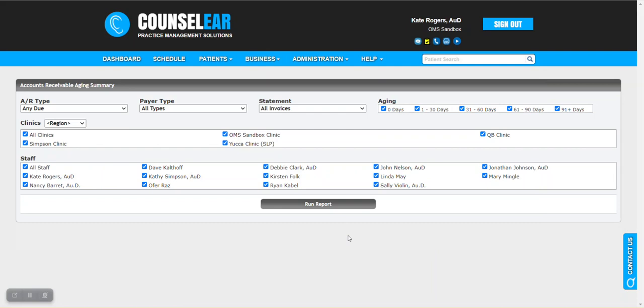This is where you can find any amount due to your practice, right, or any credits that may be due perhaps to patients. So when you click on the AR Aging Summary, you'll see there are a lot of options available. First off, there's the AR type. This is specifically the amount that is split out to see where it's due.